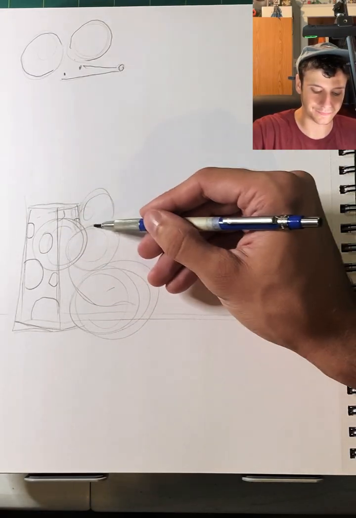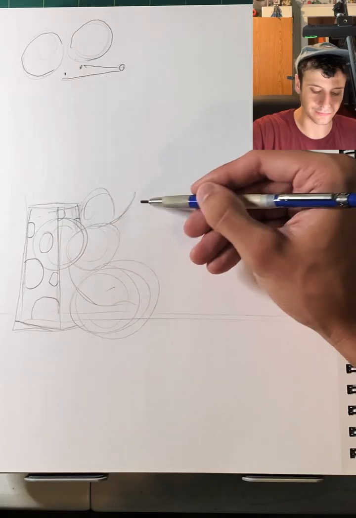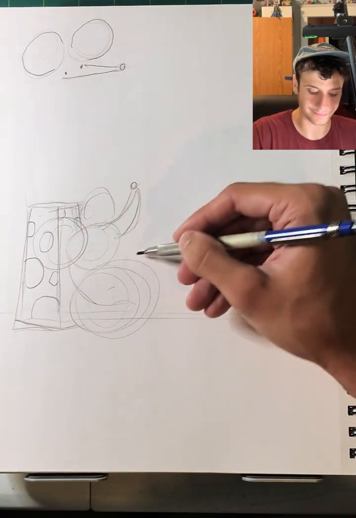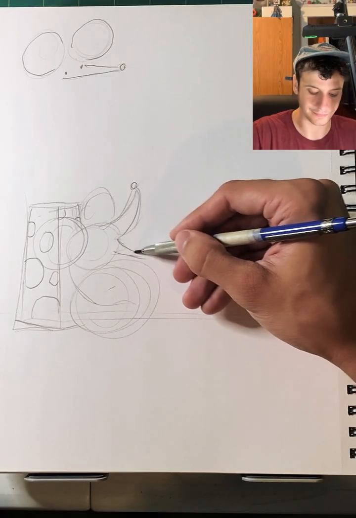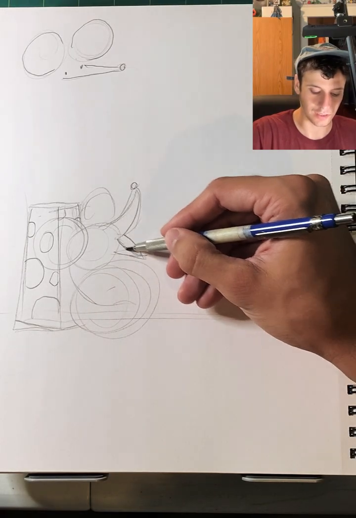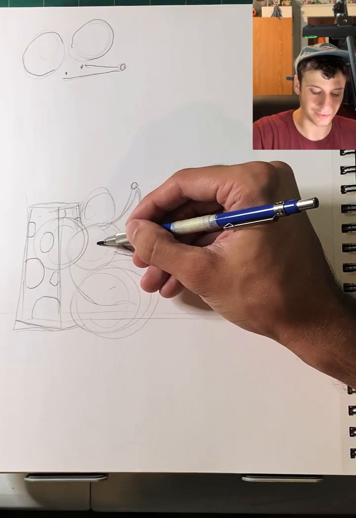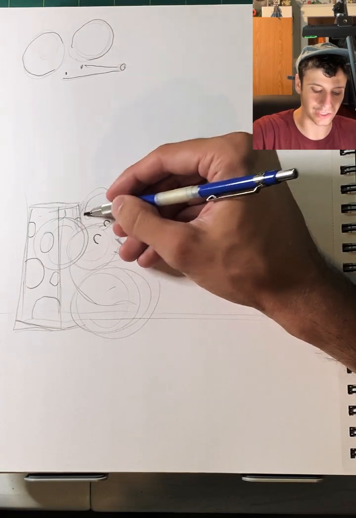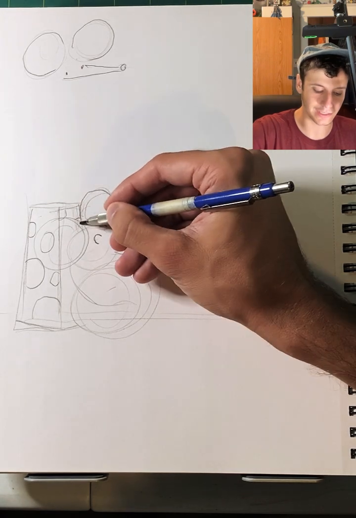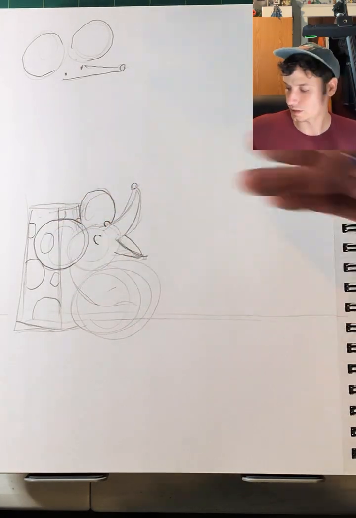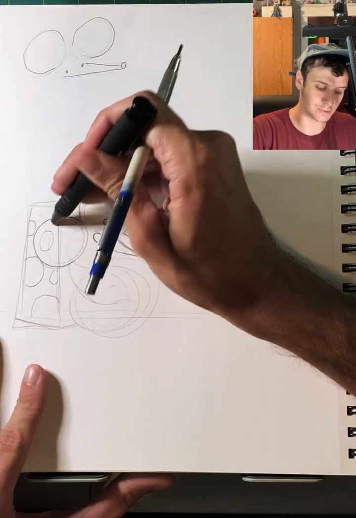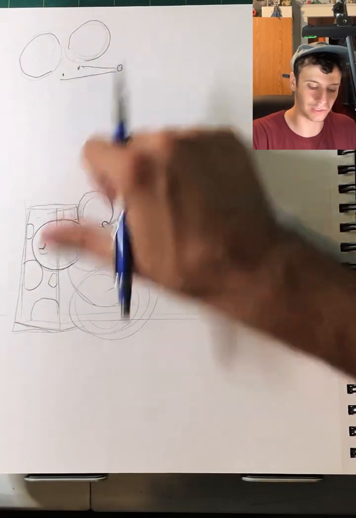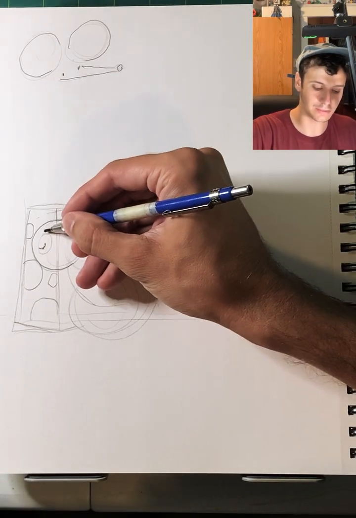Two big ears, which are just giant circles. A nice curved triangle for the nose. A little triangle for the mouth. And we're going to do these little lowercase n shapes for the eyes. I'm going to go back in and get rid of some of the background elements because they are just going to get in the way of the drawing.